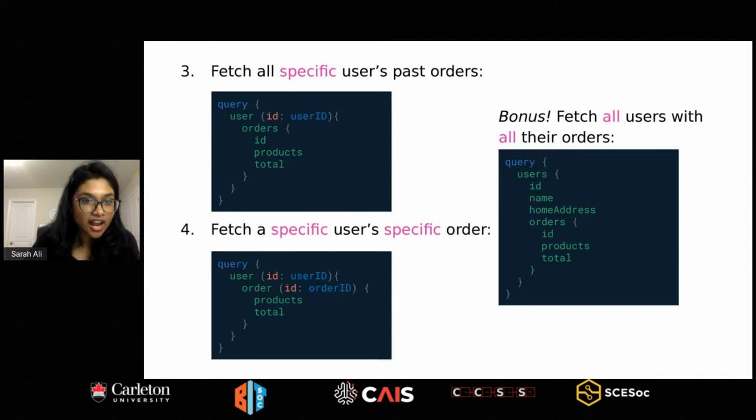As you can see here, there's a hierarchy. It's like a classes within classes kind of structure. I'll go a bit into it later. This is where the graph comes in. And basically you can see here that the user has orders, and inside the orders, you can specify the fields you want as well. So the specification can go down as many layers deep as you want.